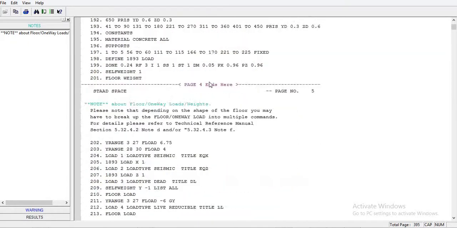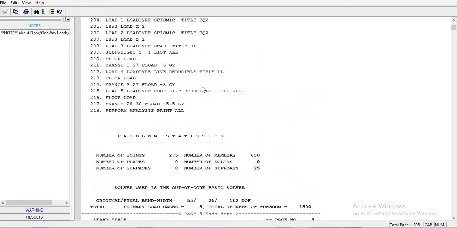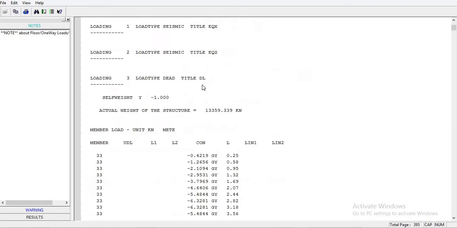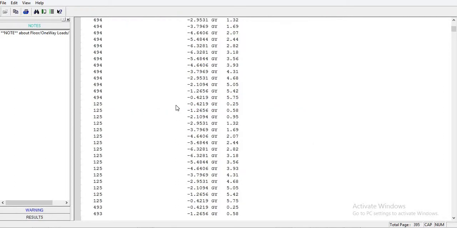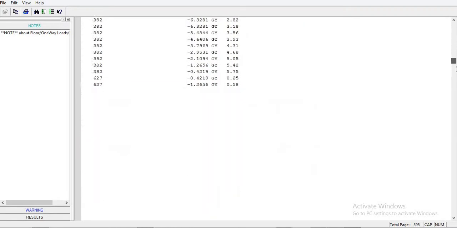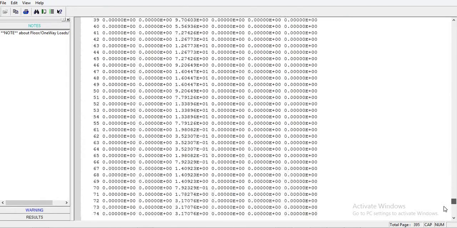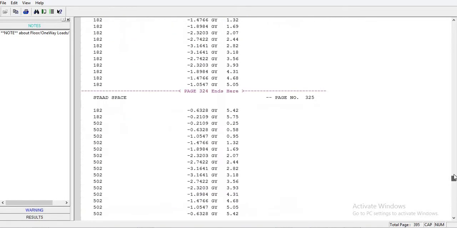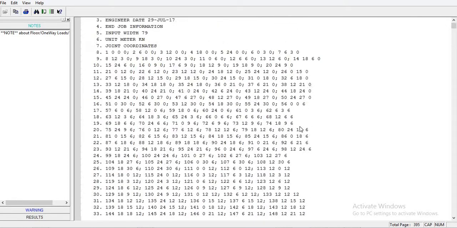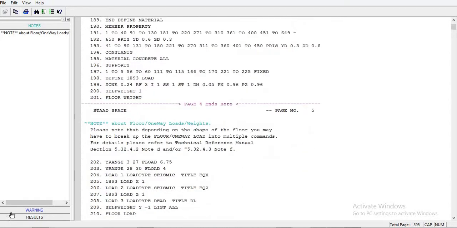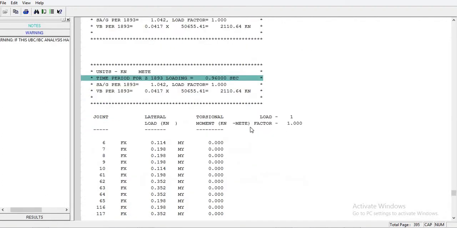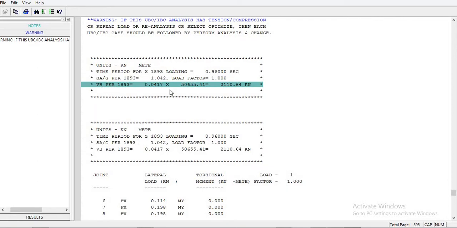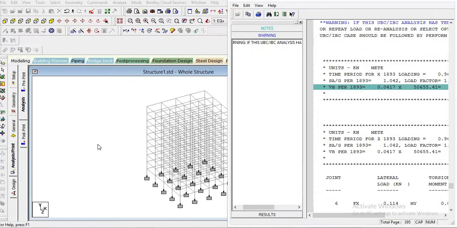Now it's time to compare our result. We will move down. Just keep going down until we find volumes. Okay, so now here you can see this is the result.